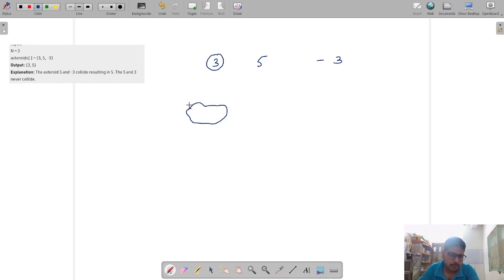An asteroid is something that moves in outer space, but we really don't care about that, it does not matter. So this represents an asteroid of size 3, and as this is a positive number, this asteroid is moving in the right direction. This is also a positive number, so there is another asteroid of size 5 moving in the right direction.